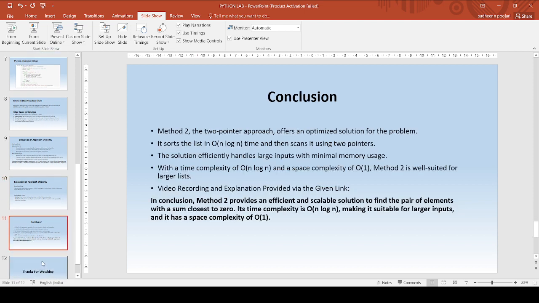And let's look at the final conclusion. To conclude, we have discussed two distinct approaches to solve the problem of finding two elements with the sum closest to 0. Method 2, the two-pointer approach, is particularly efficient and well adapted for large inputs, and it exhibits a time complexity of order n log n and a space complexity of order 1.